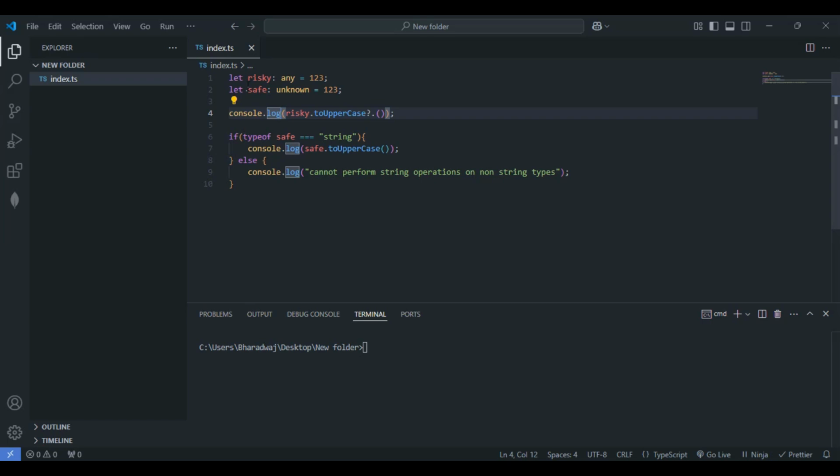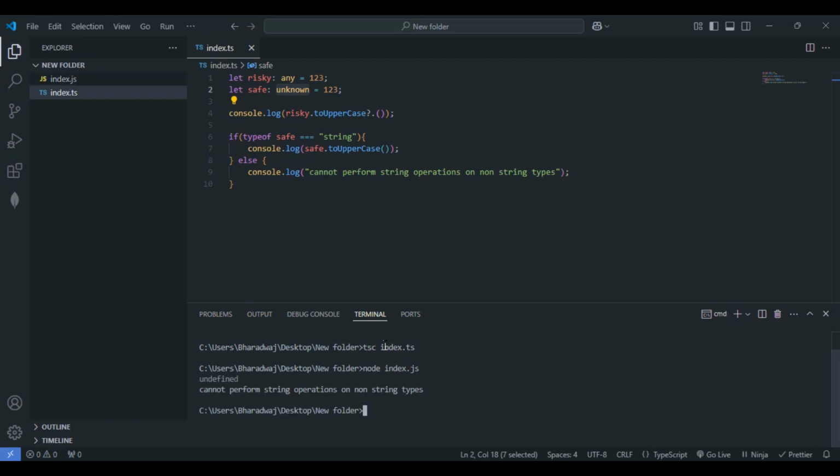And next one, the unknown type. Whenever we make use of the unknown type here, it requires explicit checks, improving the safety basically. So let's try to run the code here. So yeah, you can clearly see here, we are getting the output undefined and we cannot perform string operations on non-string types. So the output is absolutely correct, right?